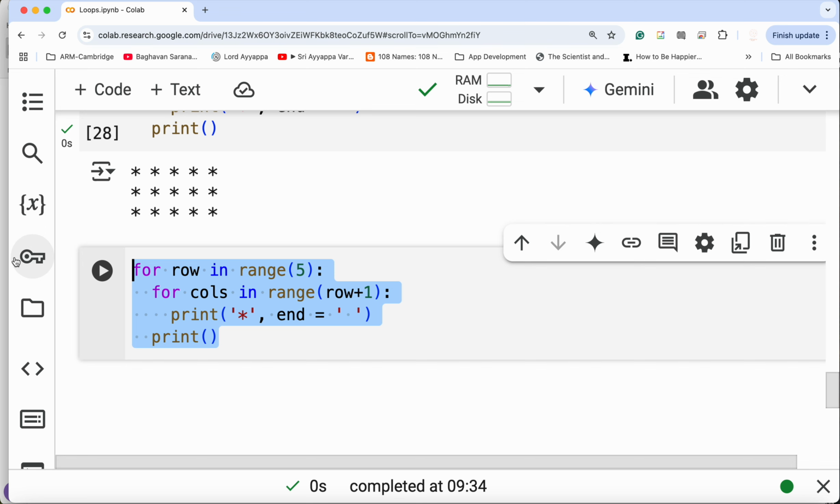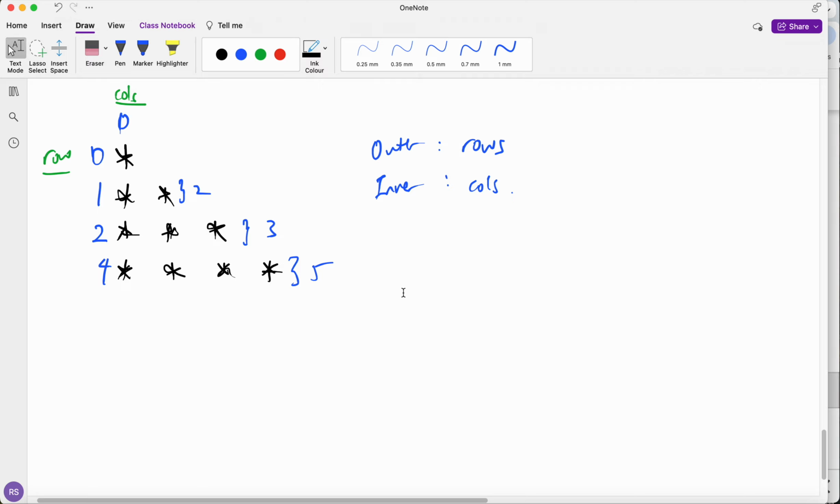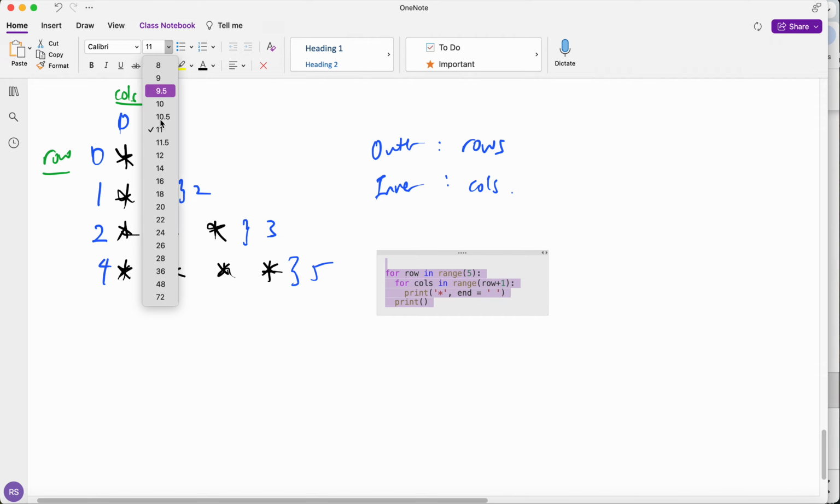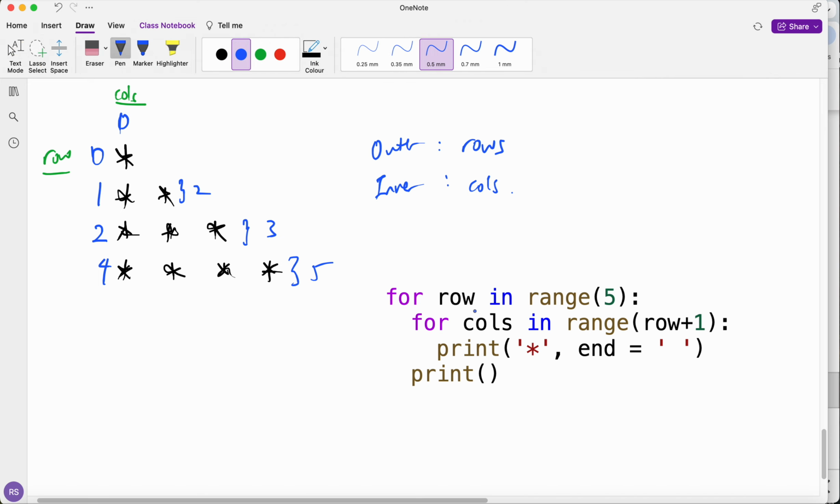Now let me explain this code before we run it. So for row in range 5, which means I go from 0, 1, 2, 3 and 4. Okay, so here this is supposed to be row 3, 0, 1, 2 and 3, so I made a typo here.